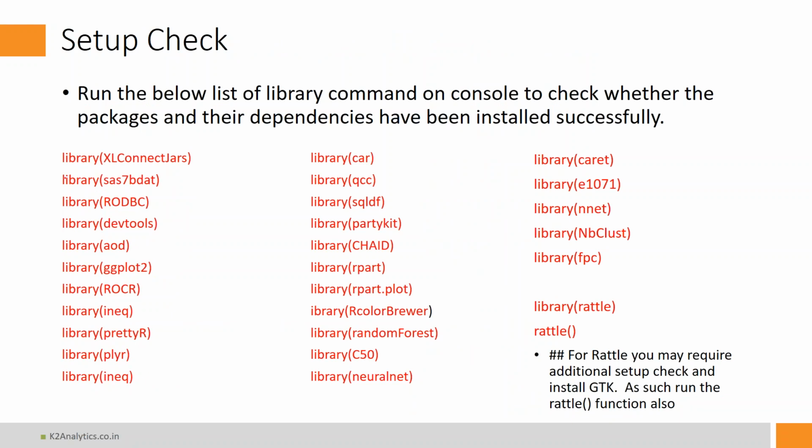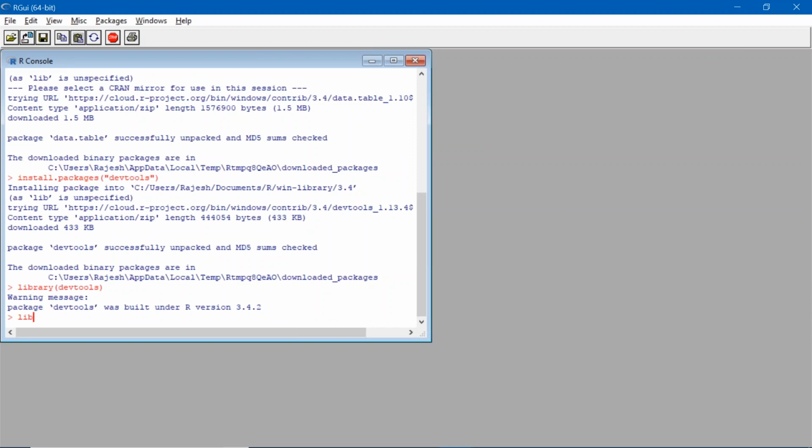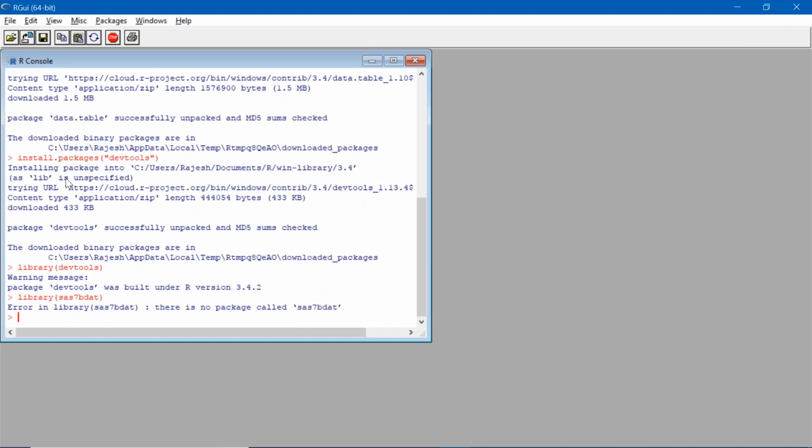library sas7bdat. If this package is already in my machine, it will get loaded. It will not give any error. Error in library sas7bdat because there is no package called sas7bdat. Now, if you get this message, what does it mean? You have to install the package. If you want this package to be used, which means you have to install.